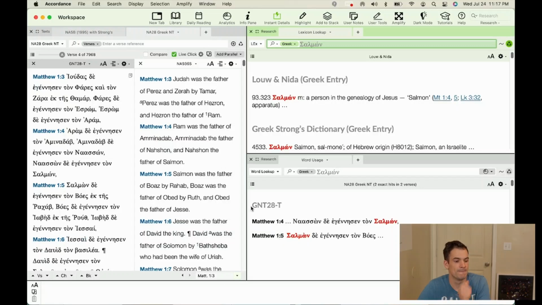So there we go. Okay, now that gives you kind of a little bit of how to use word usage. Word usage is searching for it in the particular text that you click on, and lexicon lookup is looking up the word, doing a word search in your lexicons for the particular word that you click on.